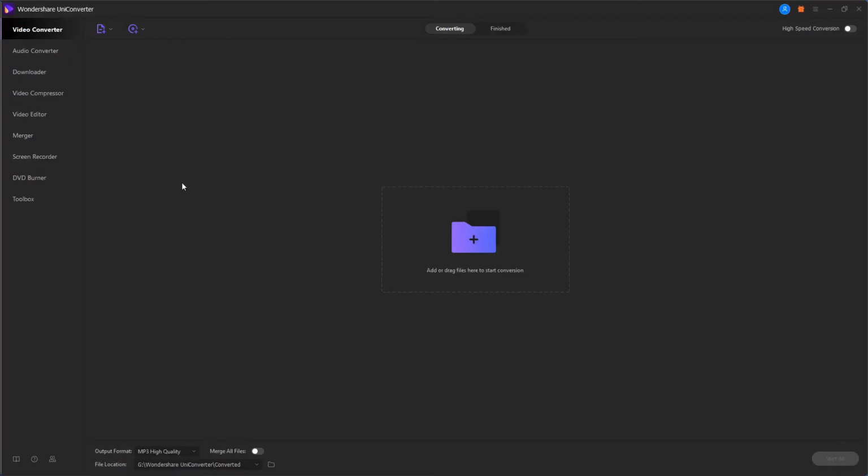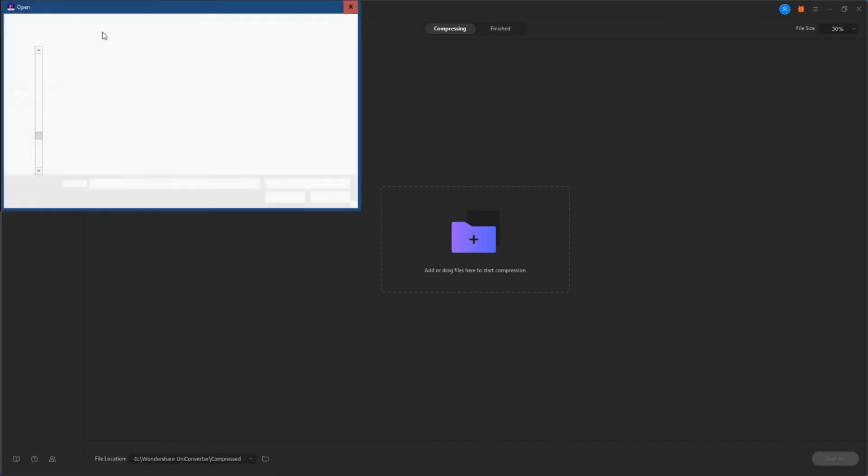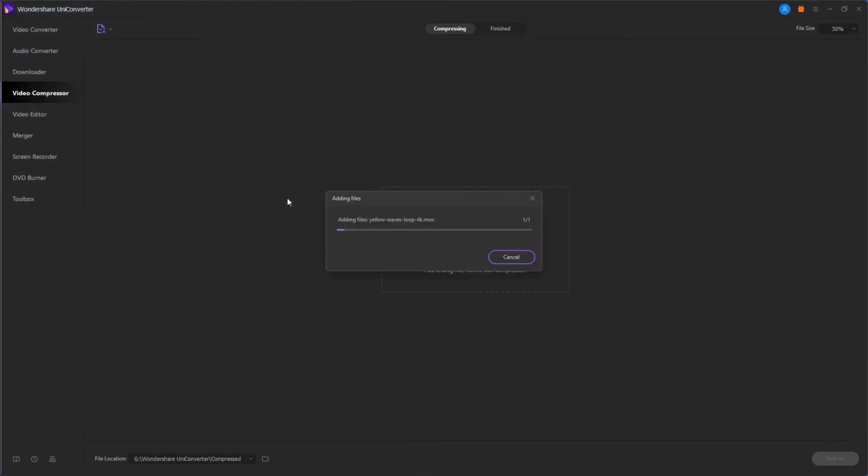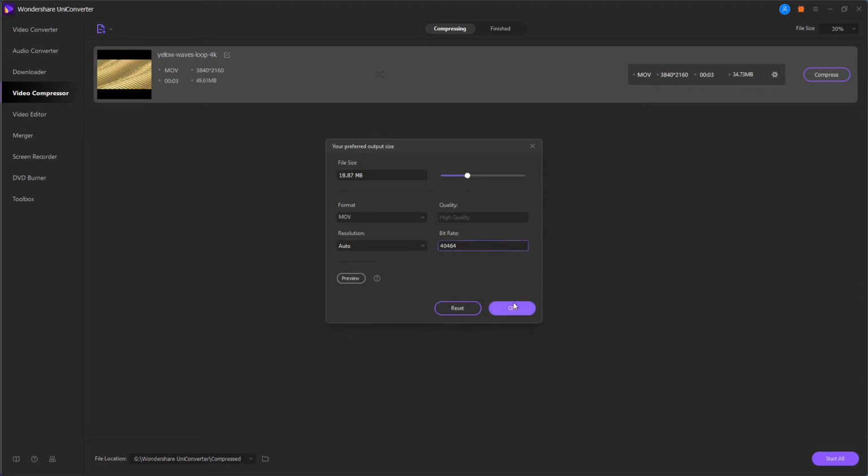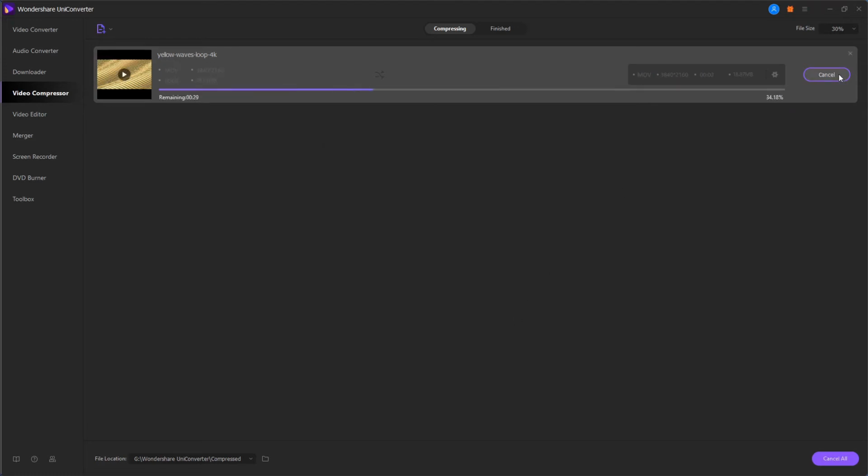Reducing the size of MP4 videos with Wondershare UniConverter is easy. Just choose the video compressor option and click the Add Files icon to add your MP4 videos. Next, select the desired file size and click the Compress button to begin reducing your MP4 file size.